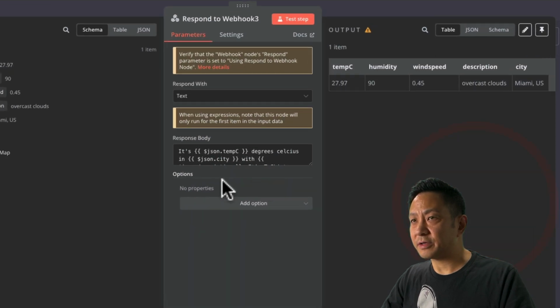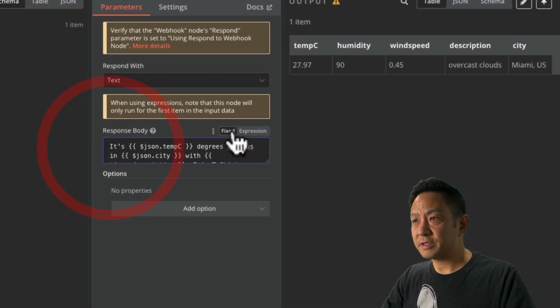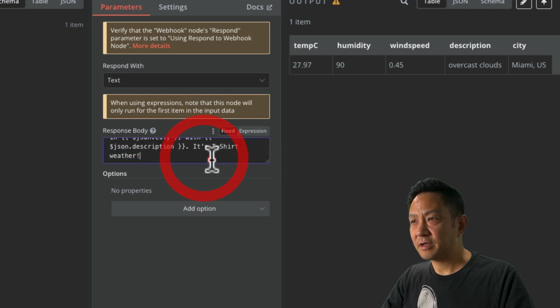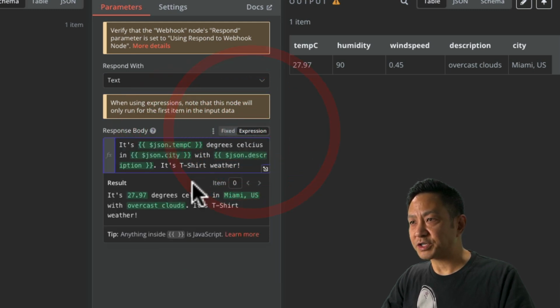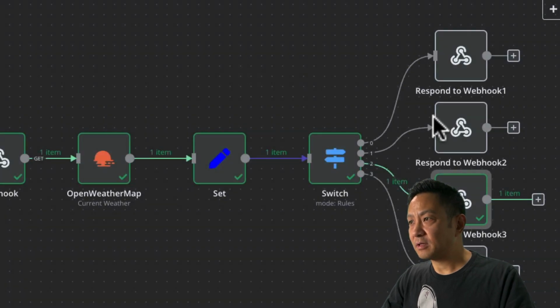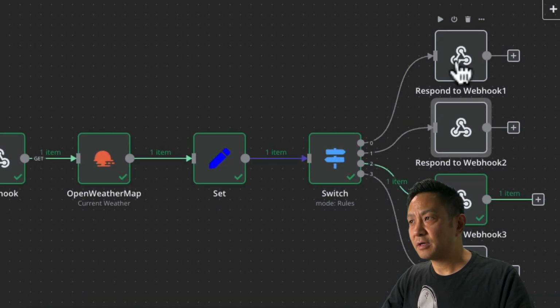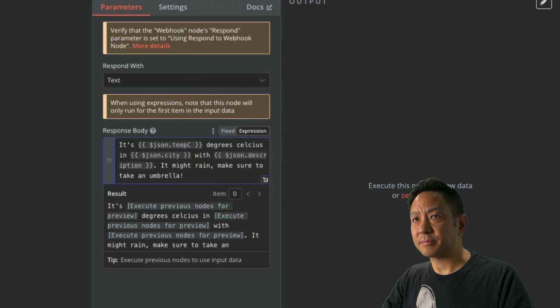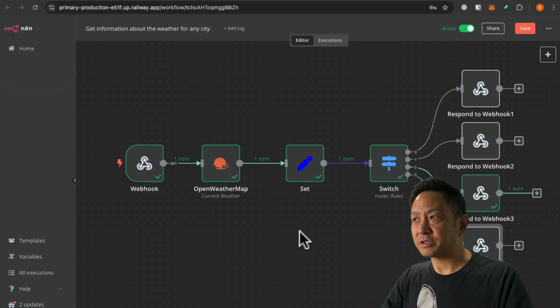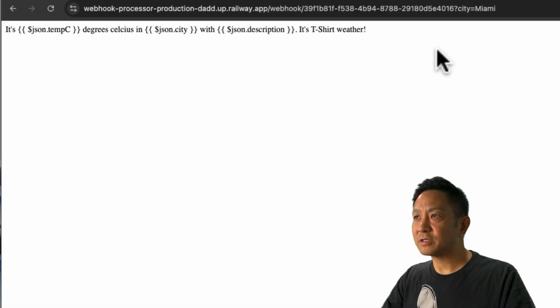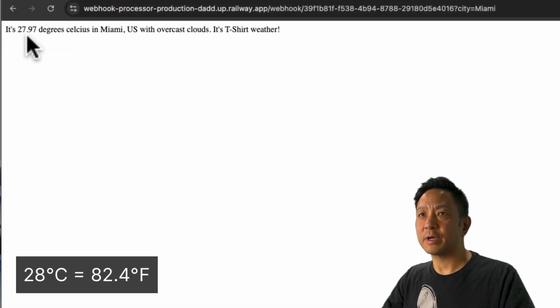Okay, so here's the problem. If I just double click on this node here, this is set to fixed. So it's literally typing out all the text here. What we want that to be is an expression. So that should fix it. Let me just double check that these ones, yeah, this one also needs to be an expression, and this should be an expression. Okay, so they're all expressions. Let me save this, go back to the webhook, and refresh this as the city Miami, and there we go. It's 28 degrees almost Celsius in Miami, and it's t-shirt weather.